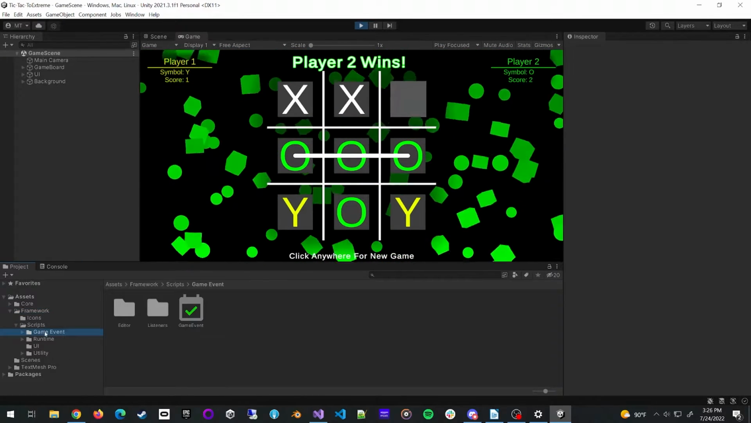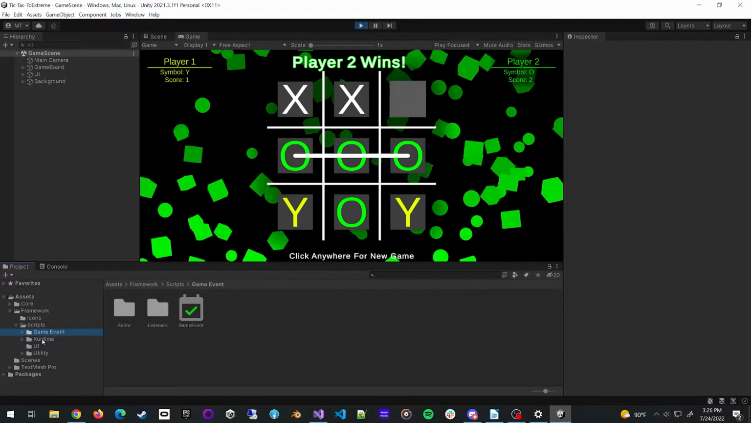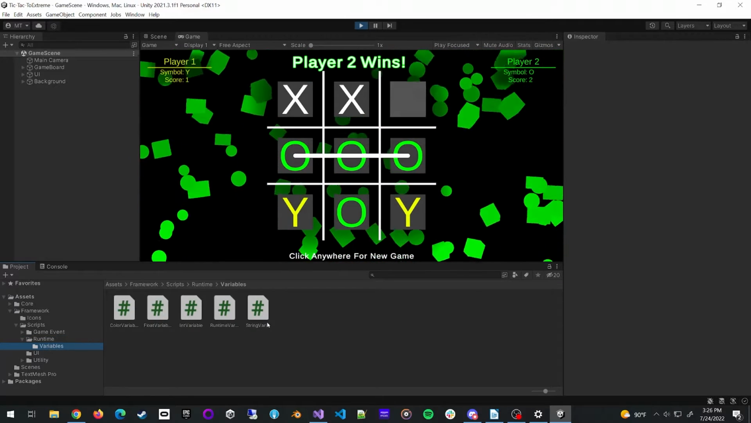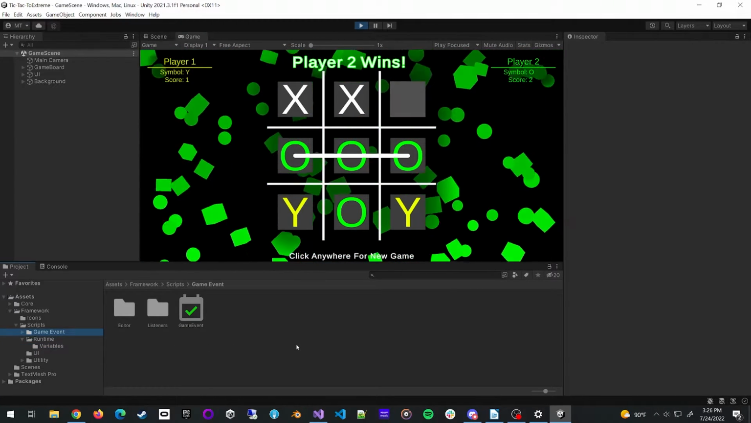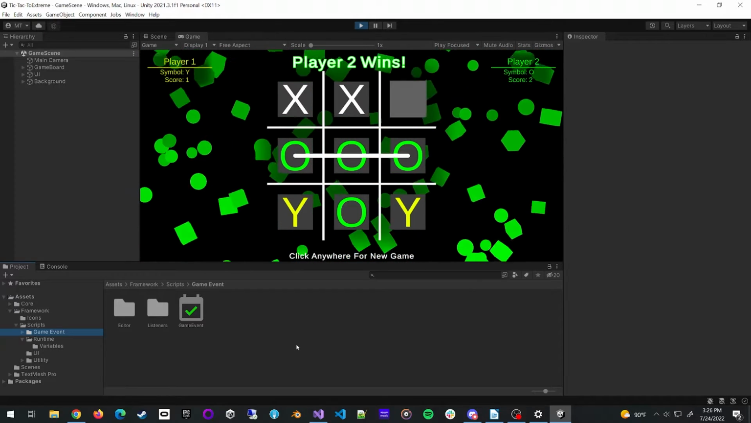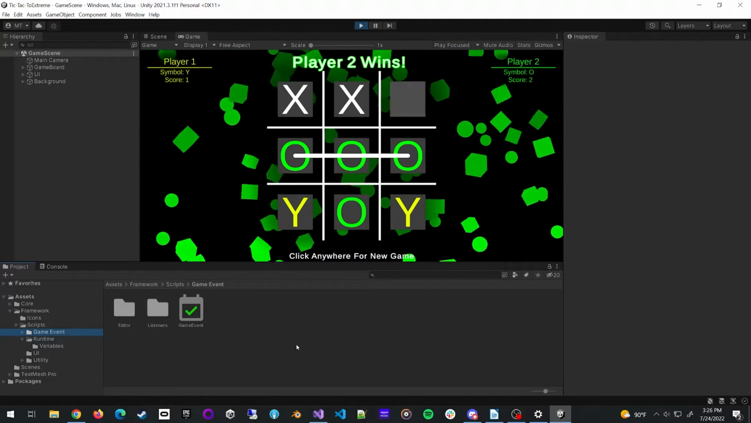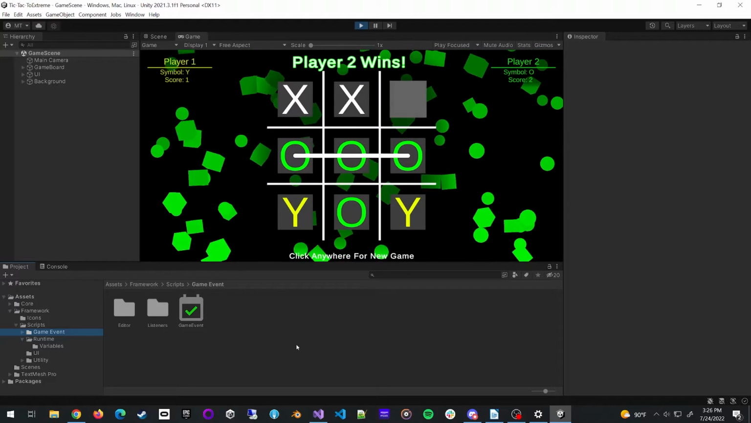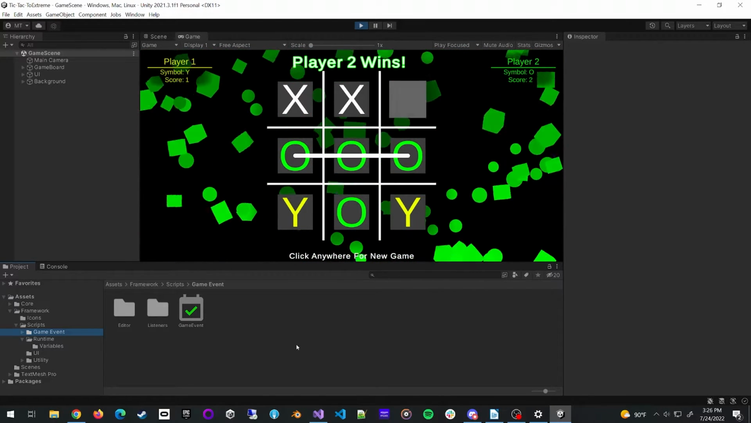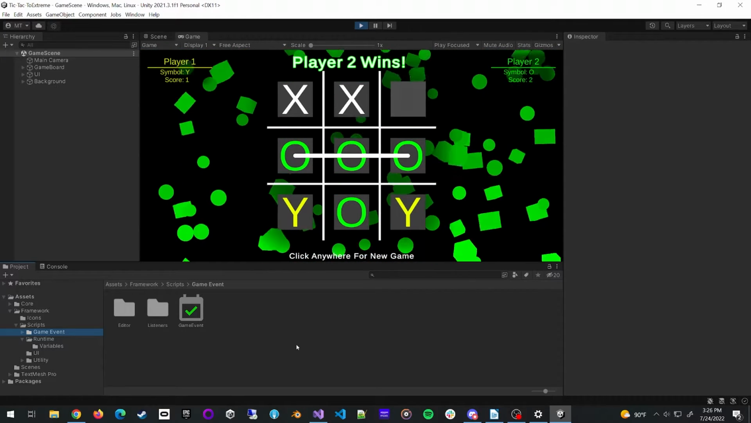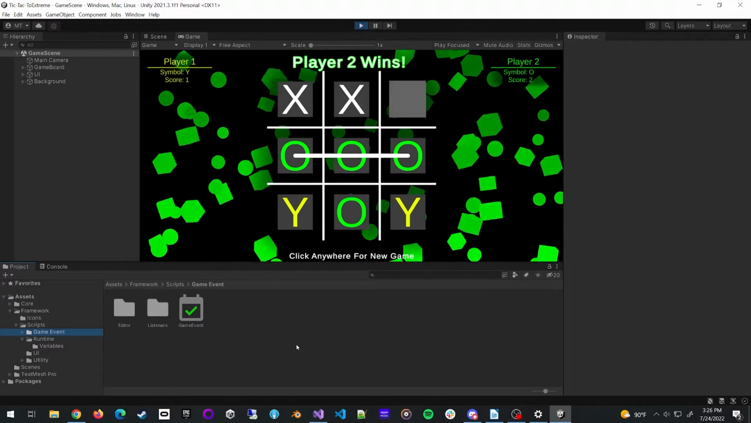So I have things that I call game events, and then we have variables. And the idea behind these is that, if you know coding, right? You create an event. An event can trigger, and then anything could subscribe to that event, listen for it, and then do something, right? And you can do that all in code.